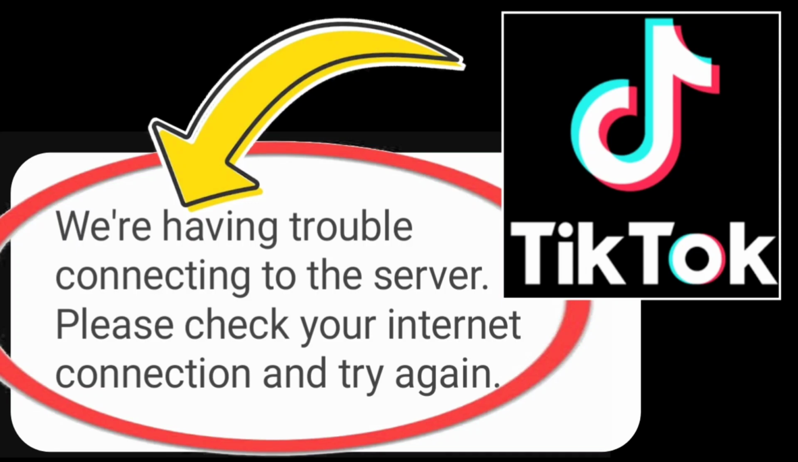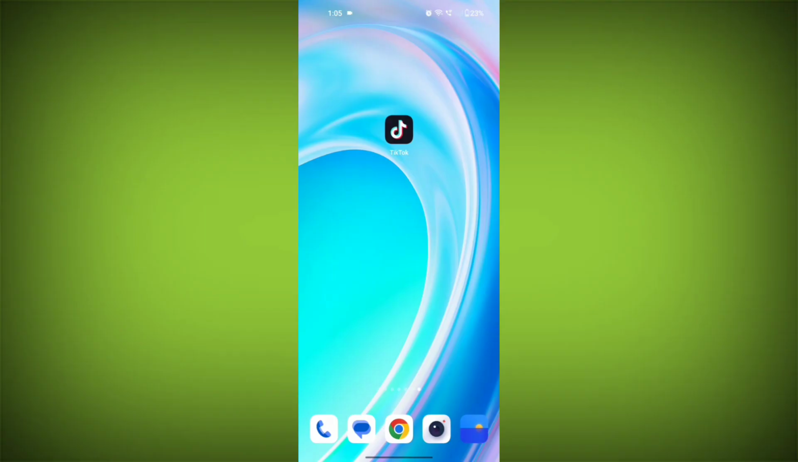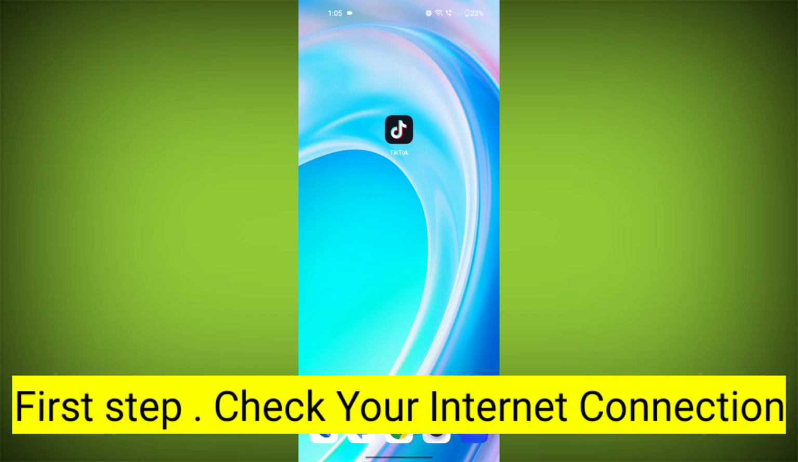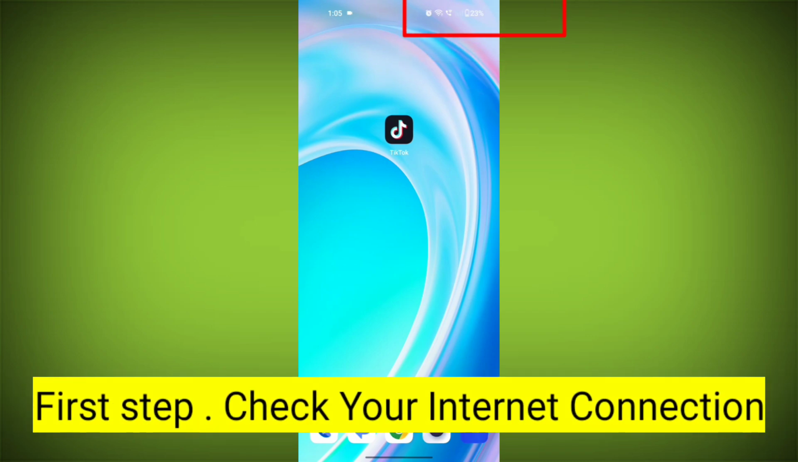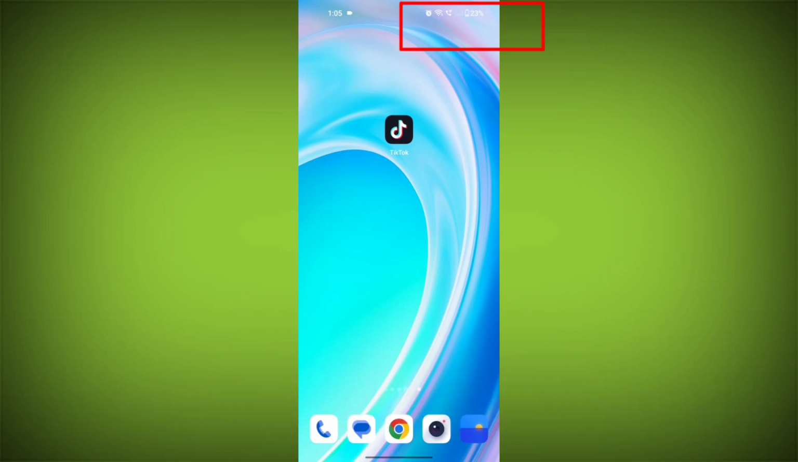If you're encountering a TikTok error that says, "We're having trouble connecting to the server, please check your internet connection and try again," you can try the following steps to resolve the issue. First step. Check your internet connection, make sure you are connected to the internet. Open a web browser or another app to see if you can access the internet without any issues. If not, troubleshoot your Wi-Fi or data connection.